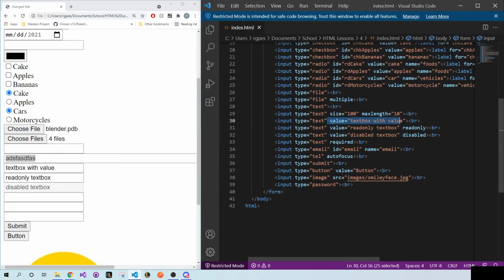The next text box is one that has a value already inserted in it. And the value here is equal to text box with the value. So I didn't have to put anything in here, and it already has this value in it, right? And I can delete it and whatever. The next element is again a text element, text type, and this one is read-only.